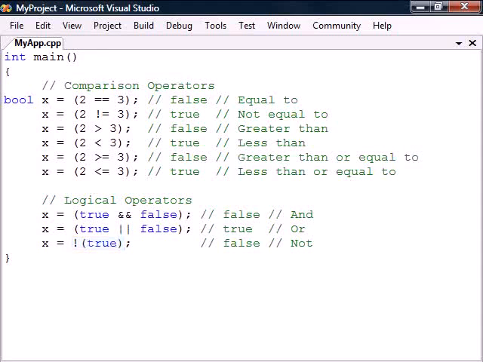Note that for both logical AND and logical OR, the right-hand side won't be evaluated if the result is already determined by the left side.